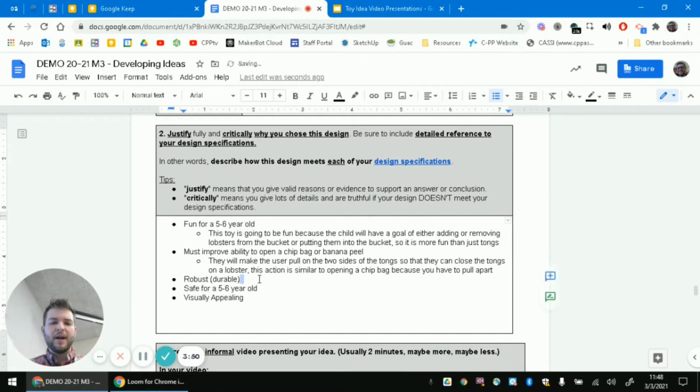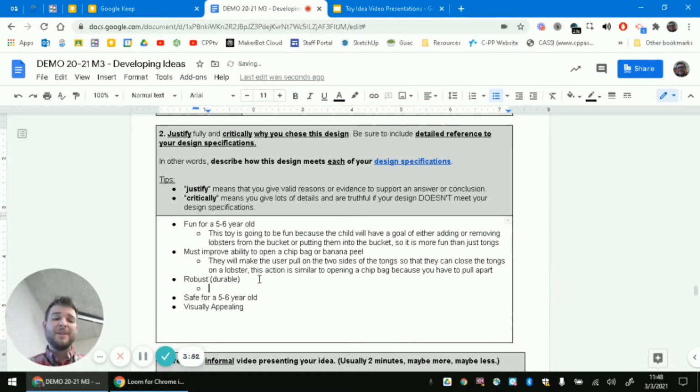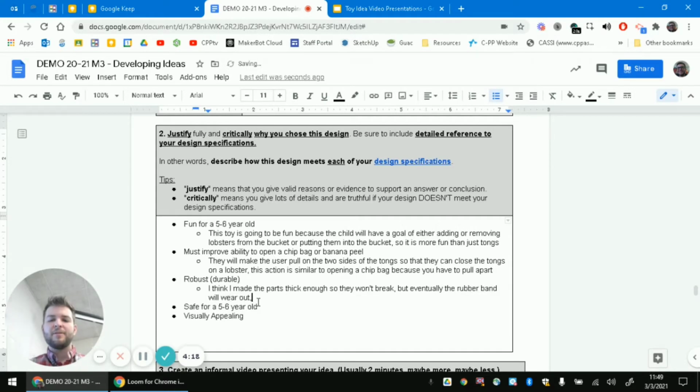And I'm going to keep going. How is it robust and durable? To be honest, it might not be super robust. And this is where you want to be critical. If you don't think a toy is perfectly robust, it's okay to say it. I think I made the parts thick enough so they won't break, but eventually the rubber band will wear out. The rubber band will wear out.